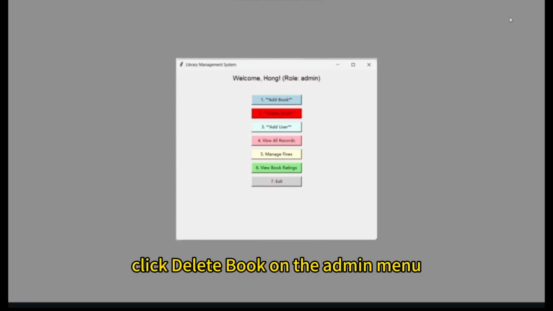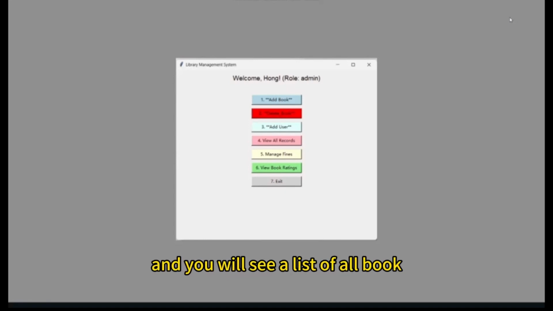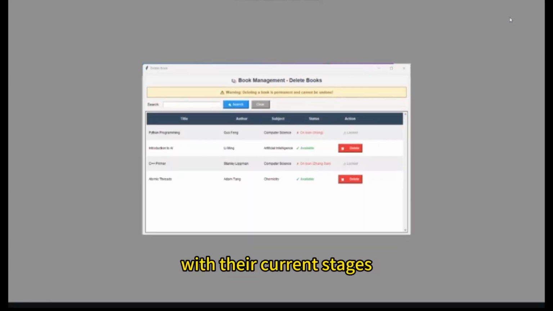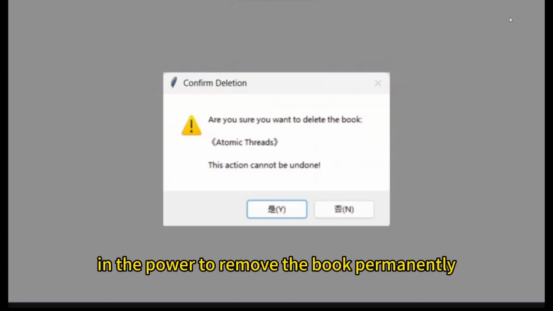Second is delete book. Click delete book on the admin menu and you will see a list of all books with their current status, either on loan or available. Important note: if a book is currently on loan, the delete button will be locked, so you cannot delete it. For books that are available, click delete and confirm in the pop-up to remove the book permanently.